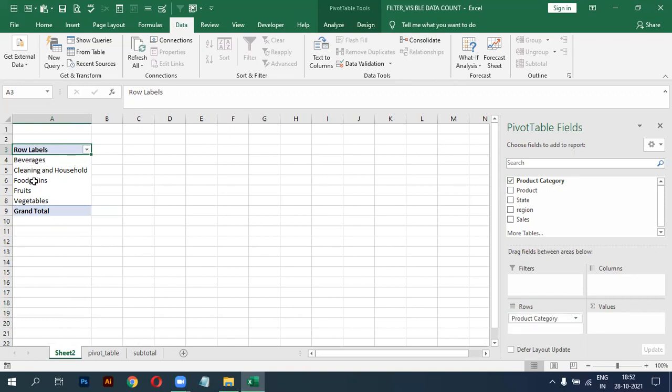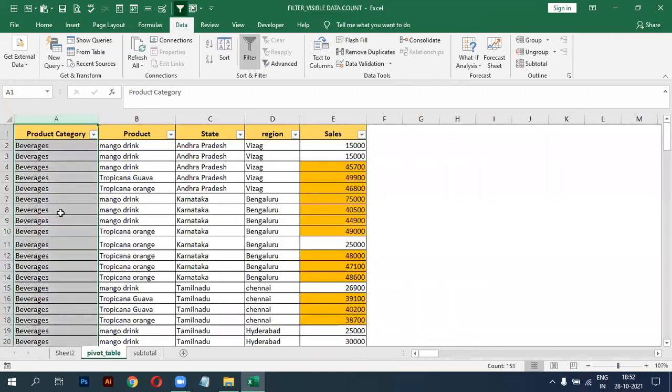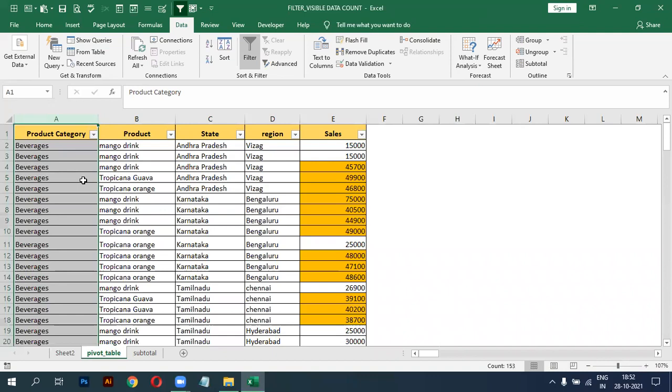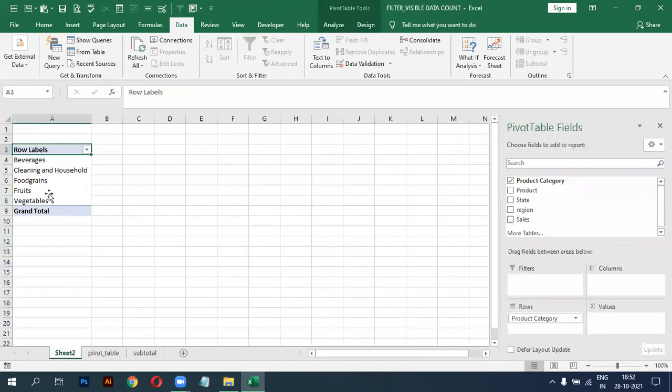So the number of categories is common. How many categories in total do we have in this column? 152 entries, all repeated out of 5. So there are 5 categories, and those 5 categories are repeated 10 times, 15 times, 20 times, each multiple times. But while taking the pivot table, it takes only the common elements. These are the only ones filtered.